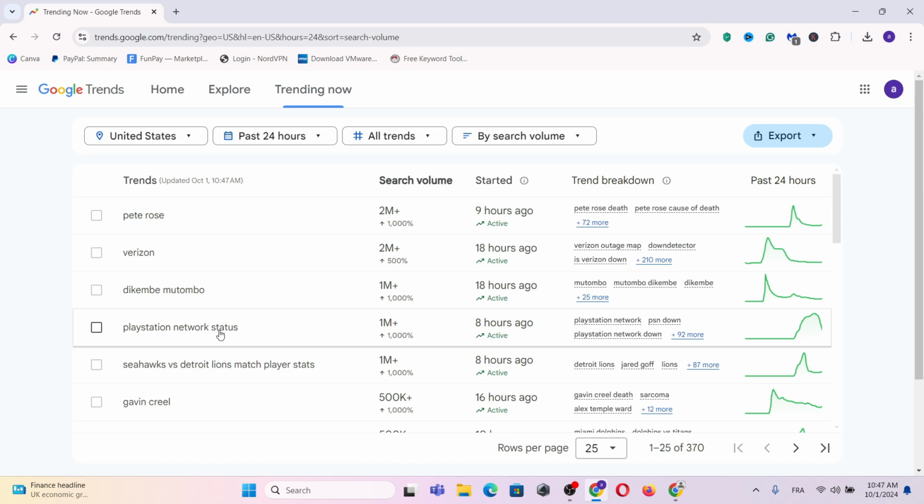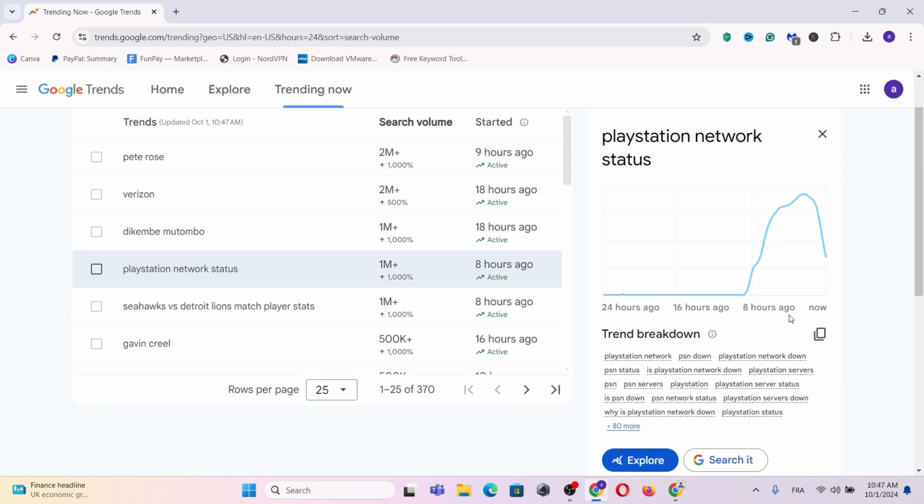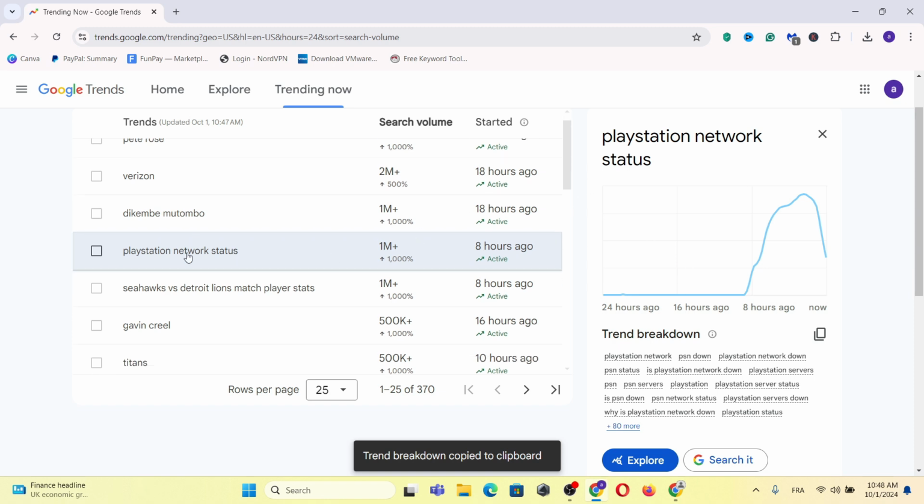So for example, I choose this and I can see the tags that you can use, okay? The trending topic is PlayStation Network status, but you can also find here the keywords that you can use, okay? So these are all keywords, you can use them, okay? So you can copy them here and put them in Notepad, okay?